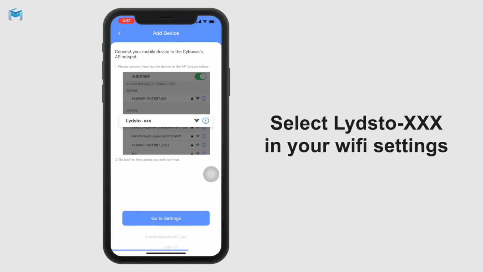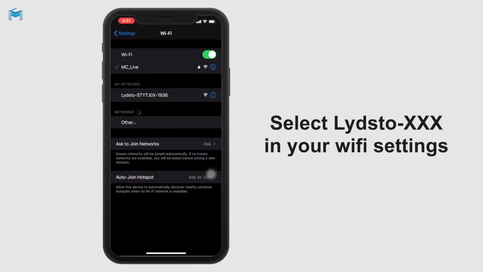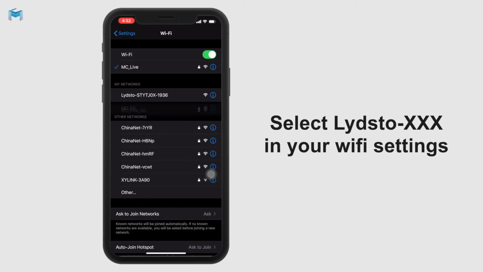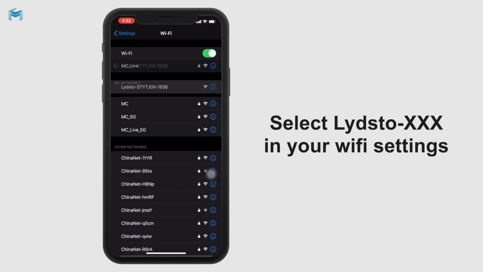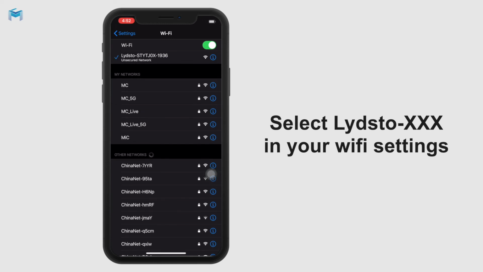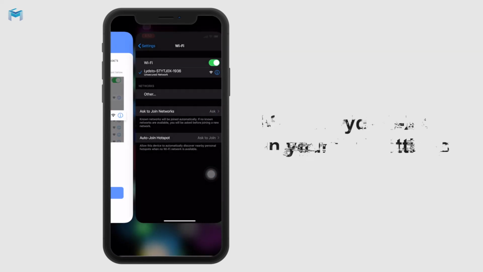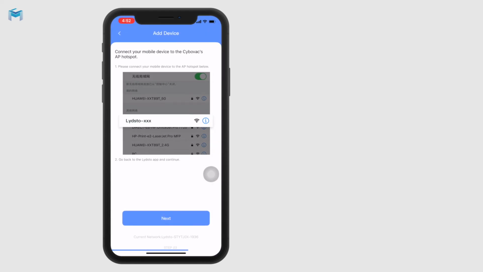So it will lead you to go to the settings. Now you have the settings and you can find the Wi-Fi page. And your smartphone has been successfully connected with this robot. All right, and we go back to the application again.